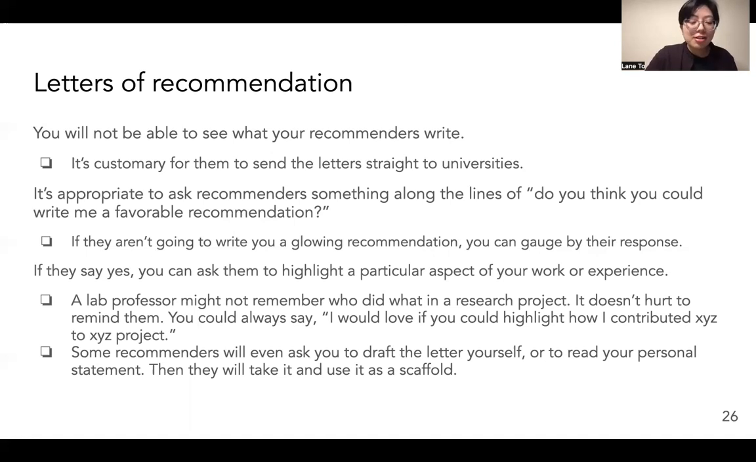But if they say yes, and it's very direct, then what you'll usually do is send them a list of the programs you're applying to, your personal statement, and your CV, just so they know the full picture of you applying, in case anything's changed since they last talked to you, because most of the time you're asking people who you haven't seen maybe in a year or two since you graduated.